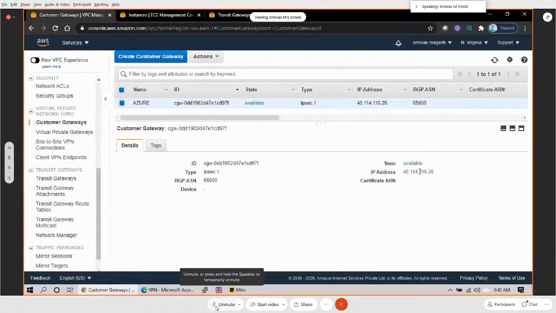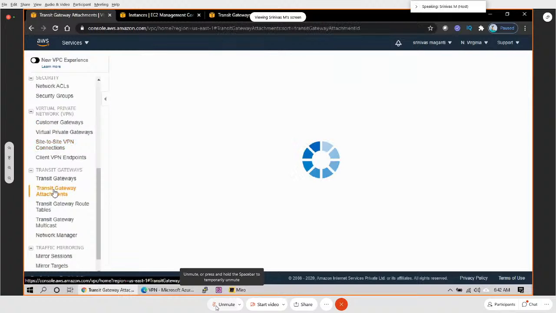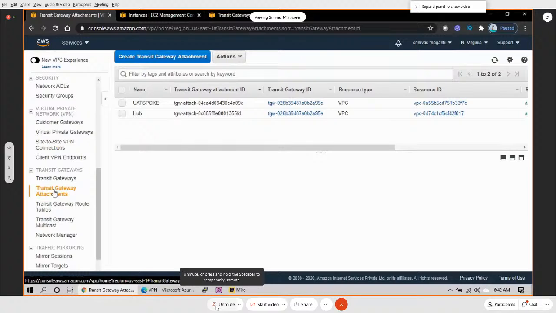Now, if I need to establish connectivity, normally I will go with the site-to-site VPN connections, just like yesterday. This time we don't do that. We need to go to transit gateway attachments and create a transit gateway attachment. This time we have to select VPN. So you will create a VPN in hub only, but the connection must be at the transit gateway.